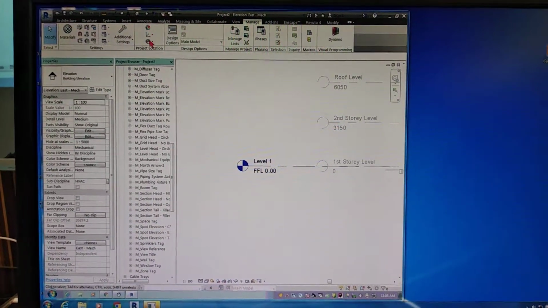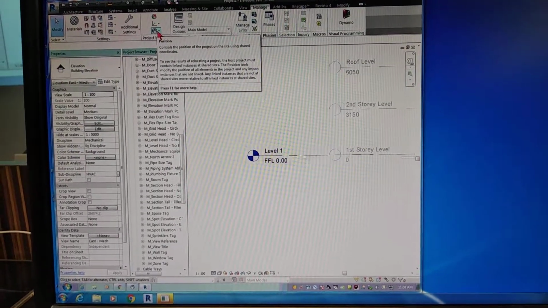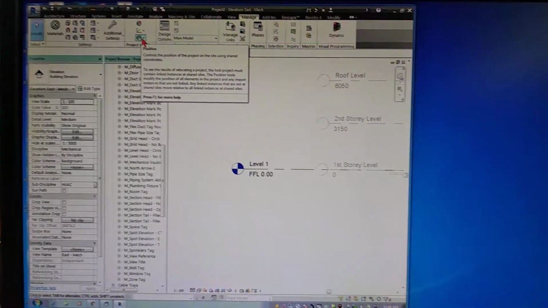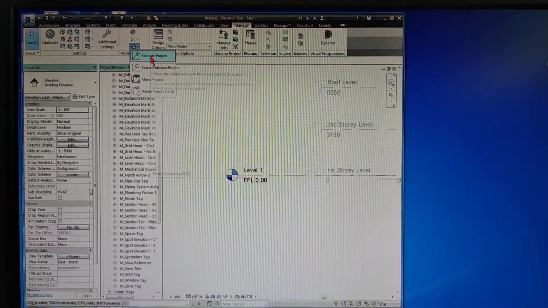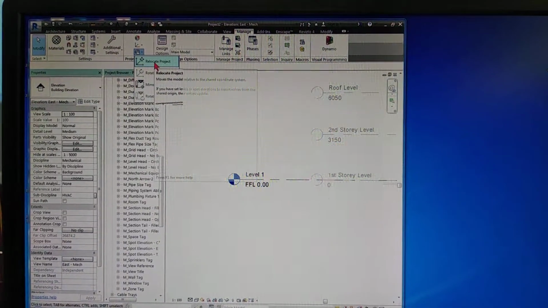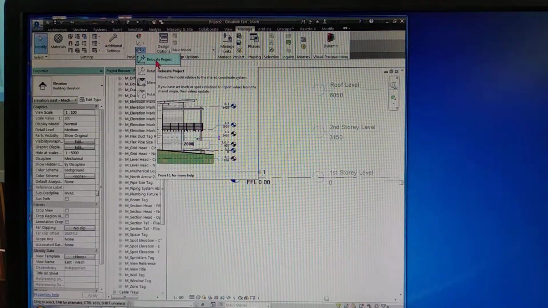The button on the below one. Yours could be displayed horizontally. Then the one on the extreme right, it's called position. You expand it. Relocate project. Take a look at the help. You pick a point. You drag vertically up. Type the value. See, it's still in mm.